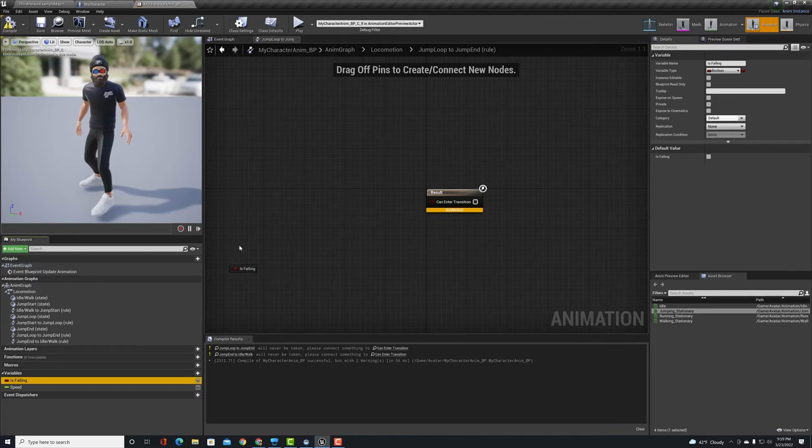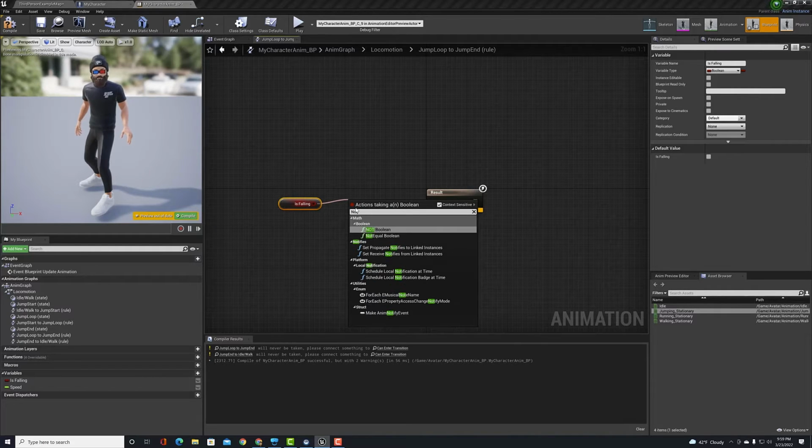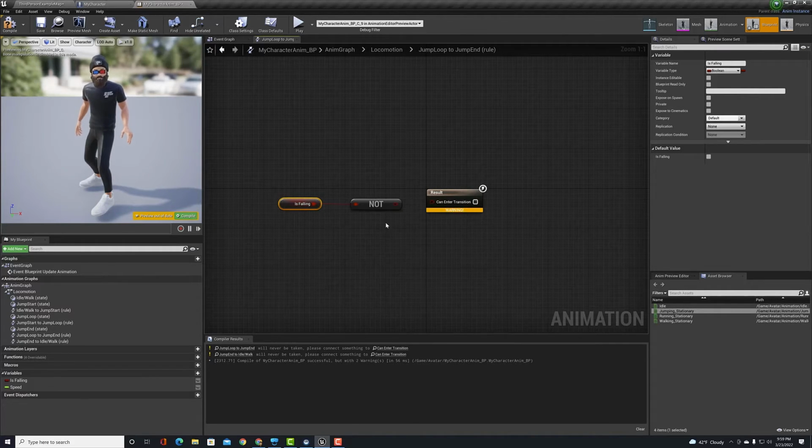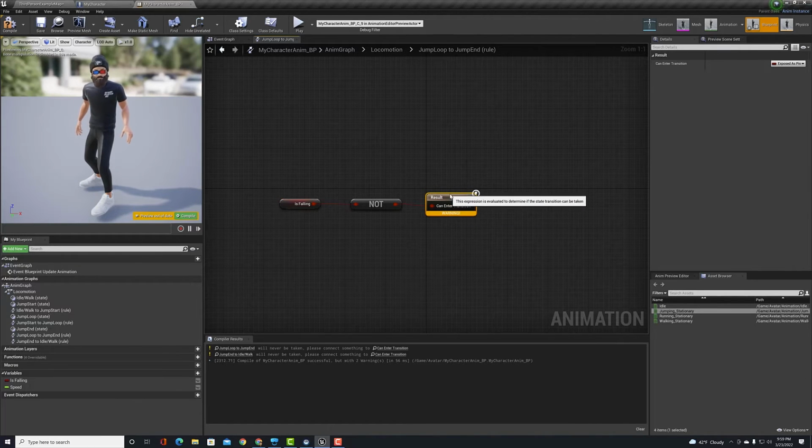I'm going to go in here and pull in the is falling. If I am falling, I'm looking for the not Boolean to negate this, and I tie that into the result. Once I have that set, again, I go up to compile and save.